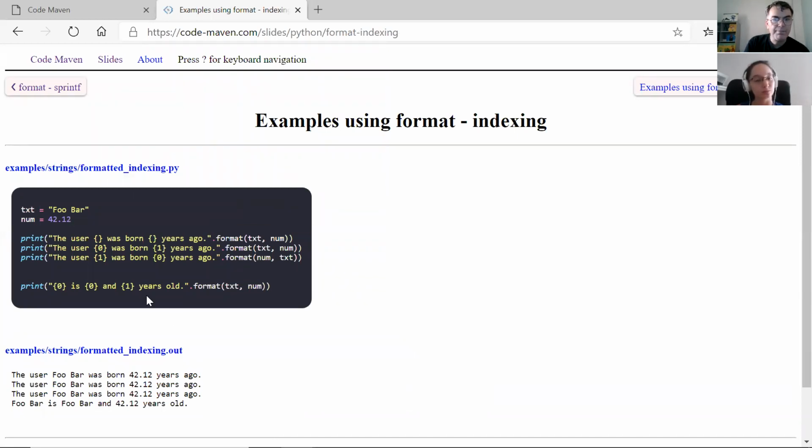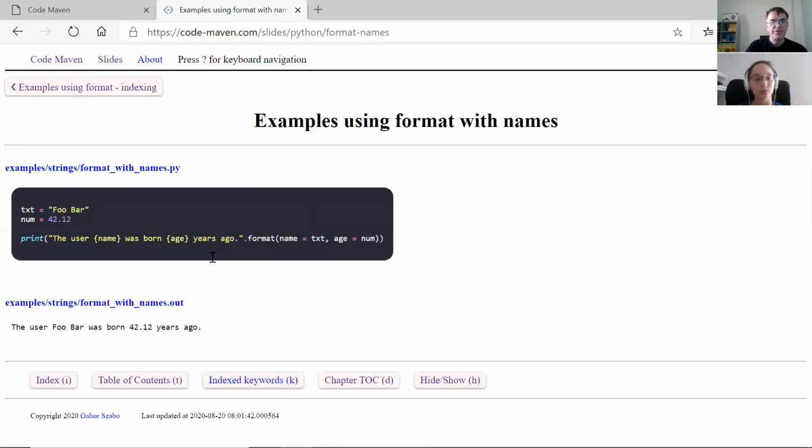This is just an example that when we had the curly braces and the dot format, you could have indexes. So the order of the curly braces and the order of the variables are not necessarily the same, because you could put the indexes there. Not that interesting.